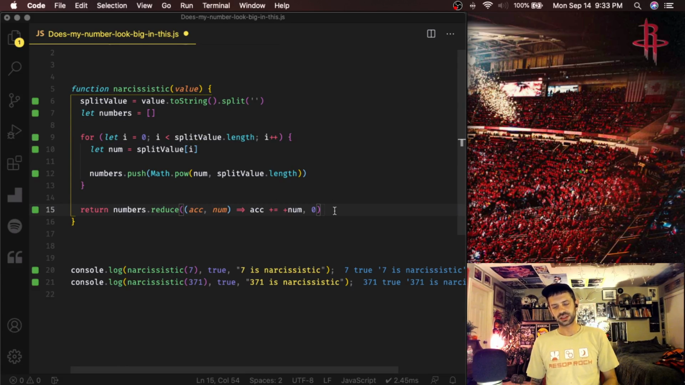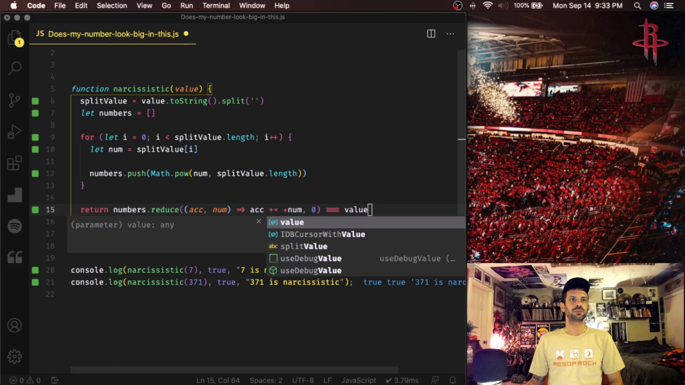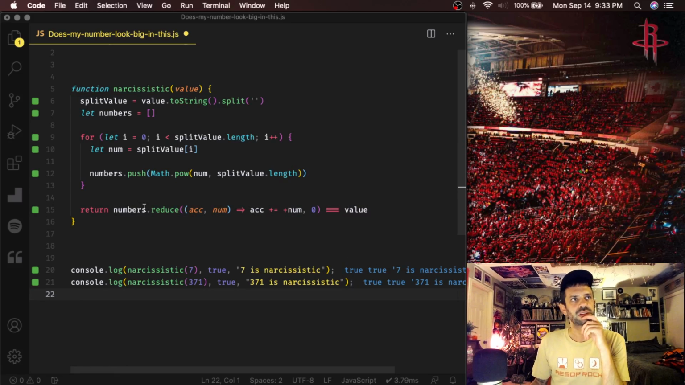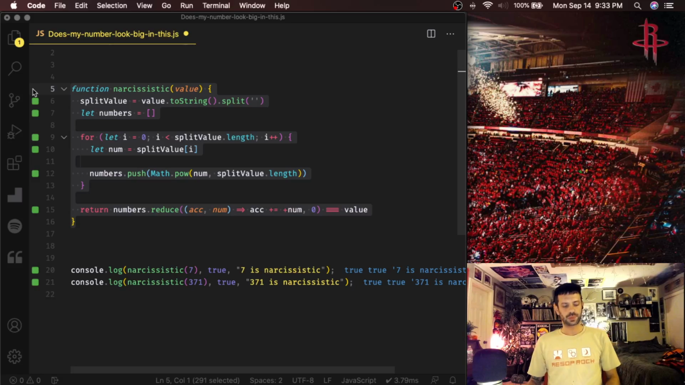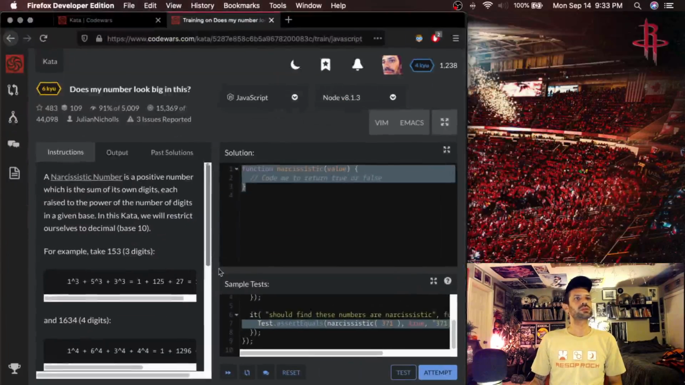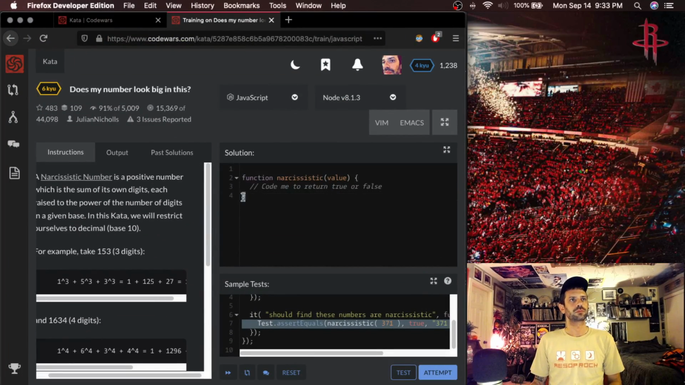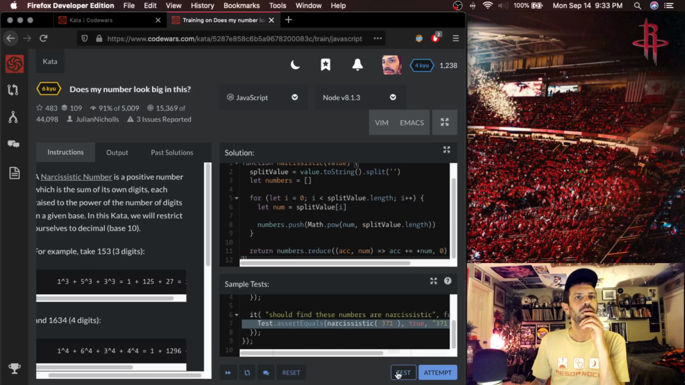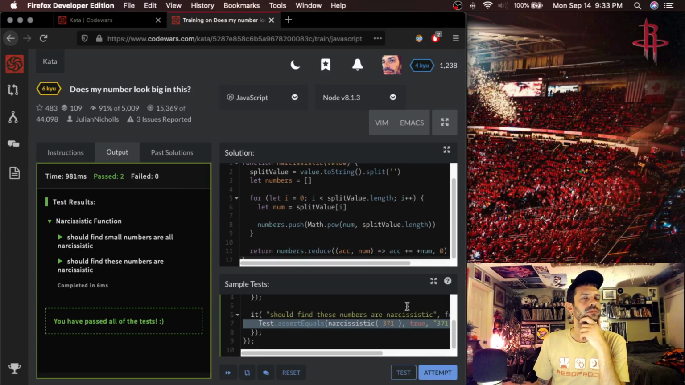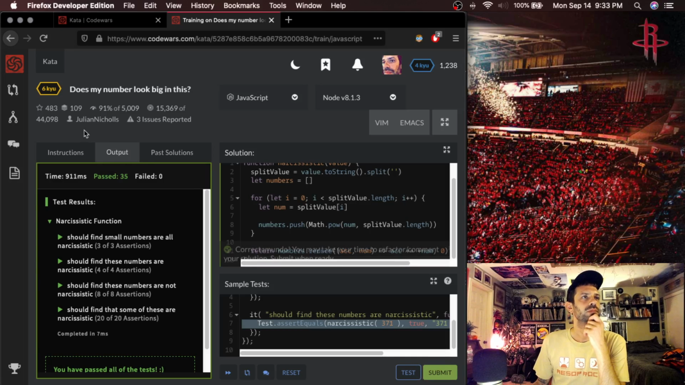And if we say if this is equal to value, that'll give us a true or false value. If this is equal to value, then it will return true, and if it's not, then it will return false. So you see here we're getting true. So that works. So let's put it in Code Wars, see what happens. Let's test it. And let's attempt it. Cool. So all of our tests passed. So let's go ahead and check out everybody else's answers.